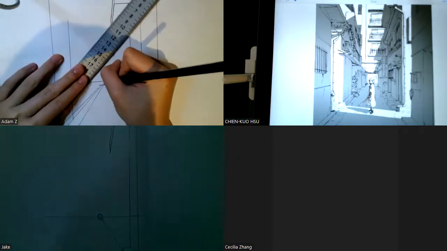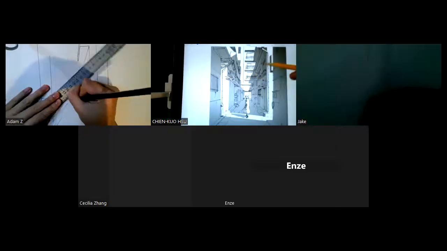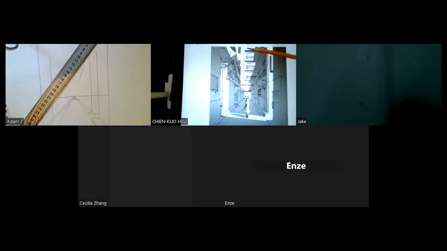Anyone know what I'm saying? Okay. So we're going to find every single vertical line and the width based on the vanishing point.